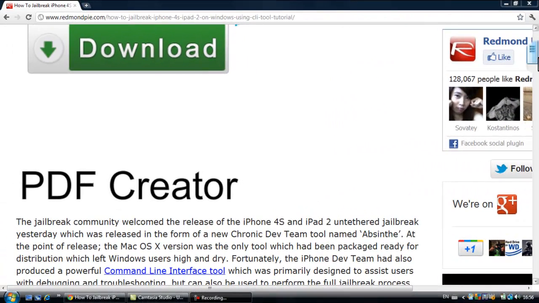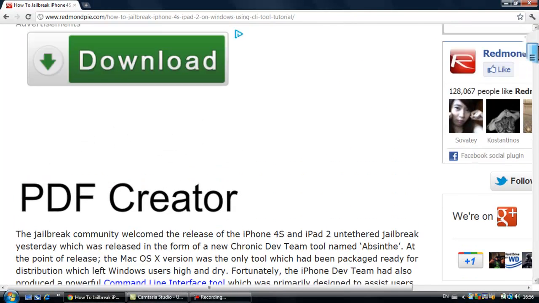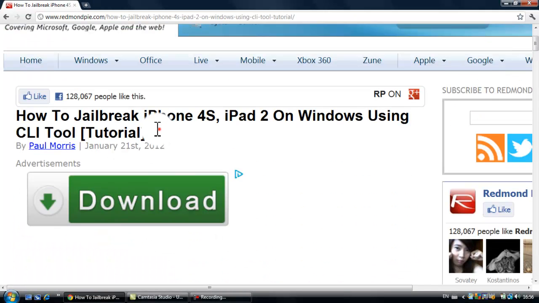Okay, hello YouTube. This is how to jailbreak your iPad 2 or iPhone 4S. This is the website that I used to download the jailbreak for my iPad 2. I did it yesterday, so I can't show you me actually going through the steps. I can show you the steps, but not all the way, so just try and follow me the best you can.